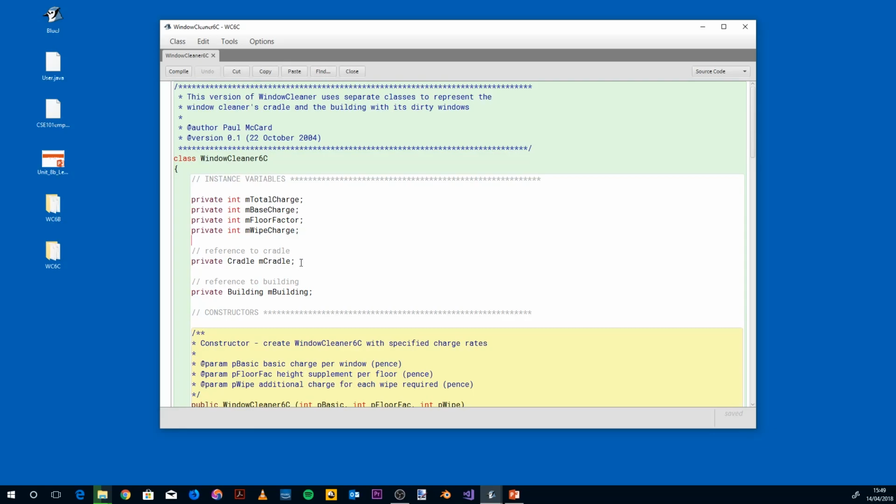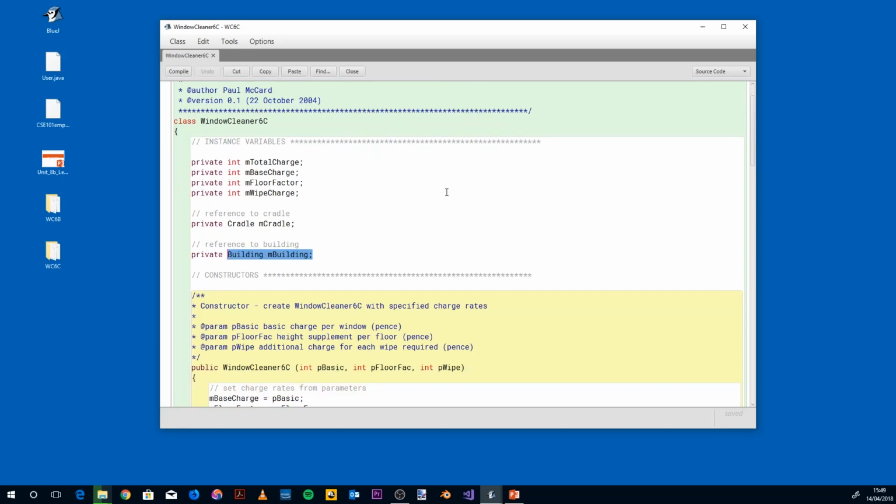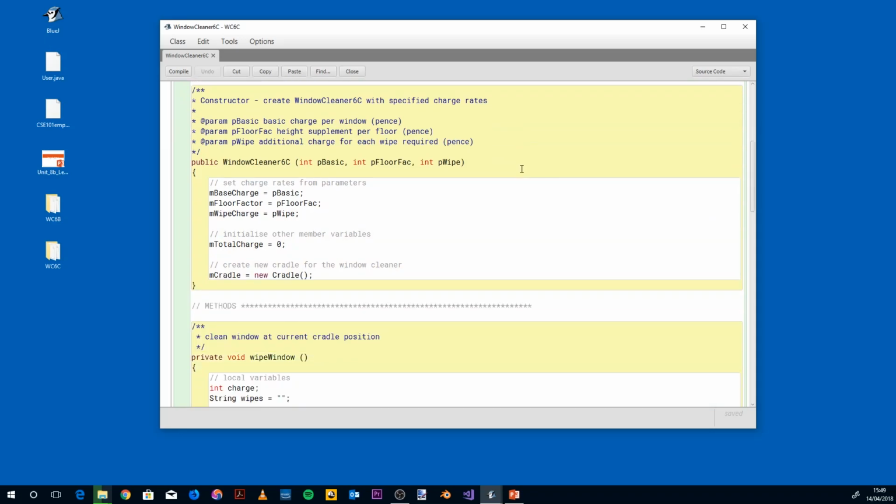We also have an instance of the cradle created inside the window cleaner class because the window cleaner uses a cradle. And we've also created an instance of a building class because obviously we need to clean a building. In our constructor, we have set up the charges for basic, floor factor, multiplier and cost per wipe. They are parameters to the constructor, and we set those up.